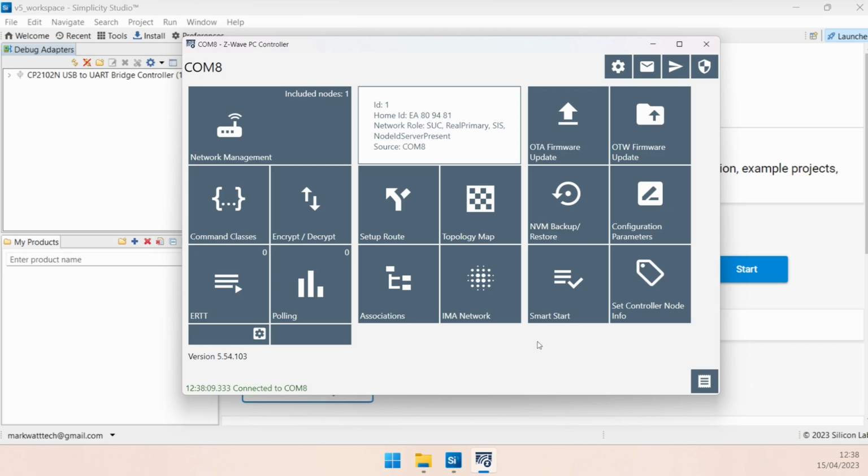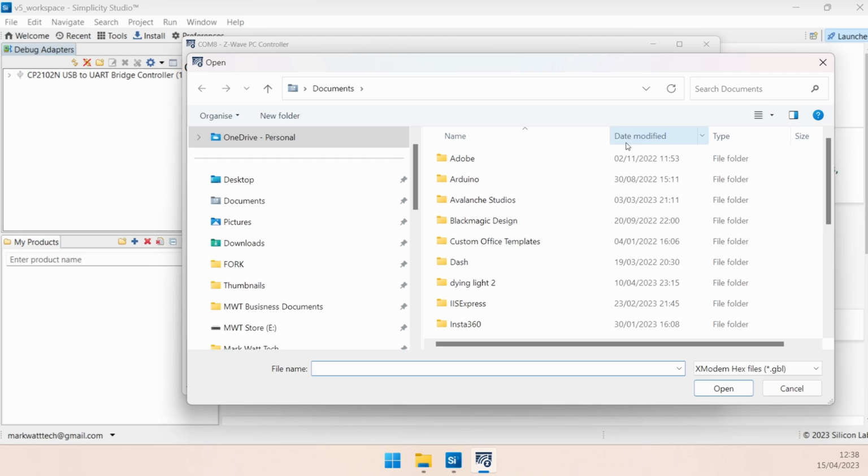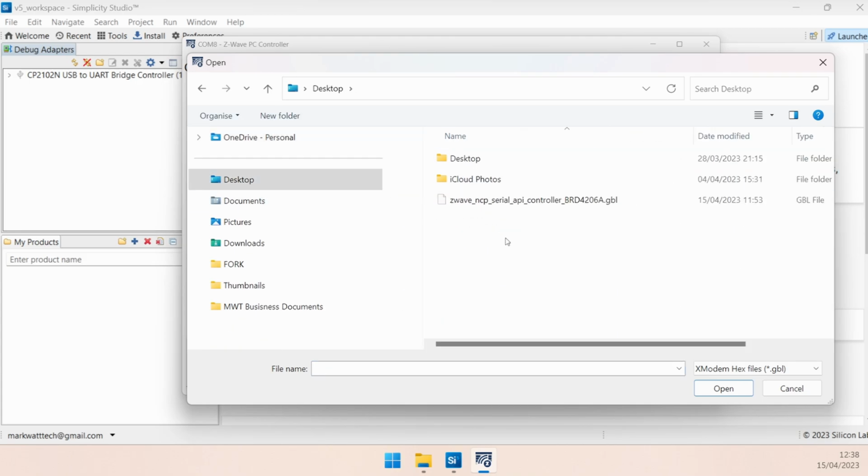As we've already got our dongle firmware downloaded, we can actually just make use of the over-the-wire firmware update. So in the top right corner there, you want to select OTW firmware update. You'll then just need to locate wherever you saved that firmware to, and it should be the .global file. Once you select that, the firmware will start updating.